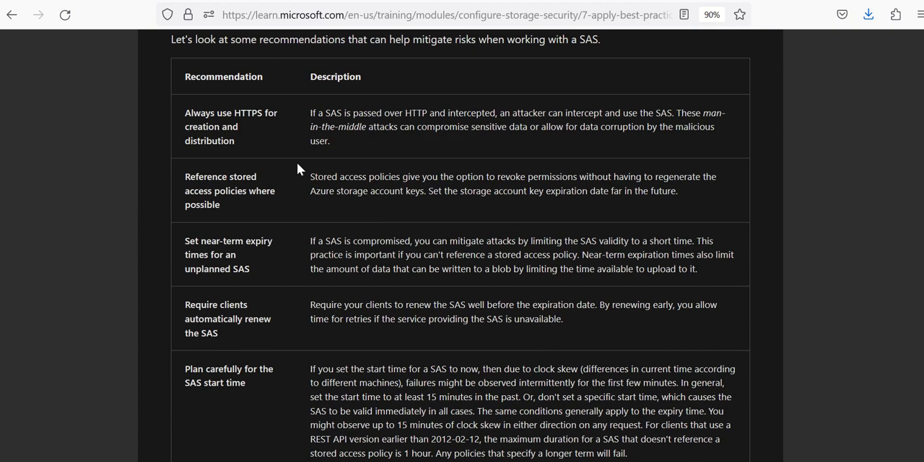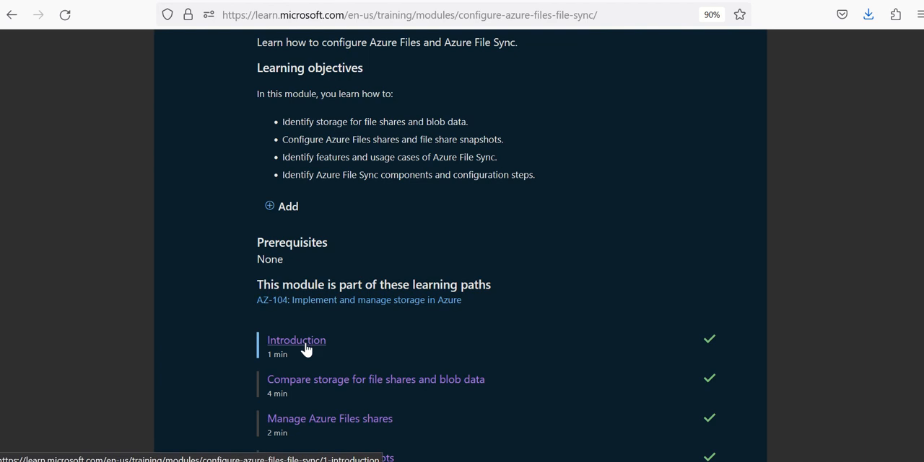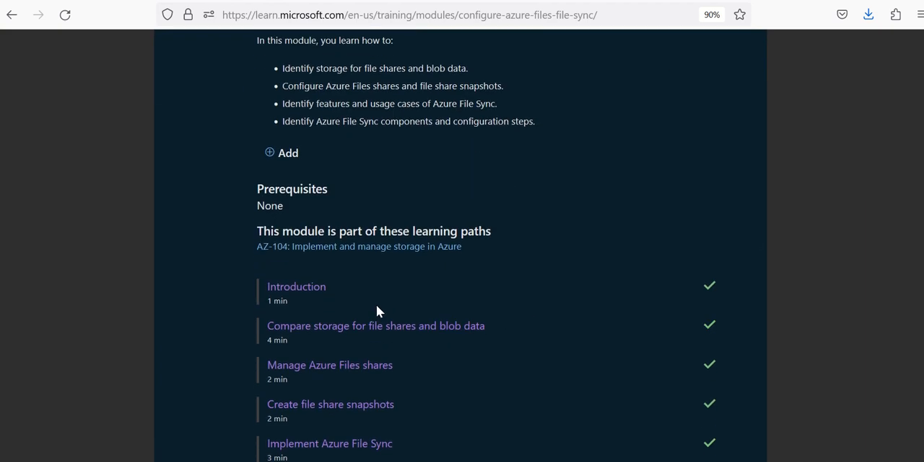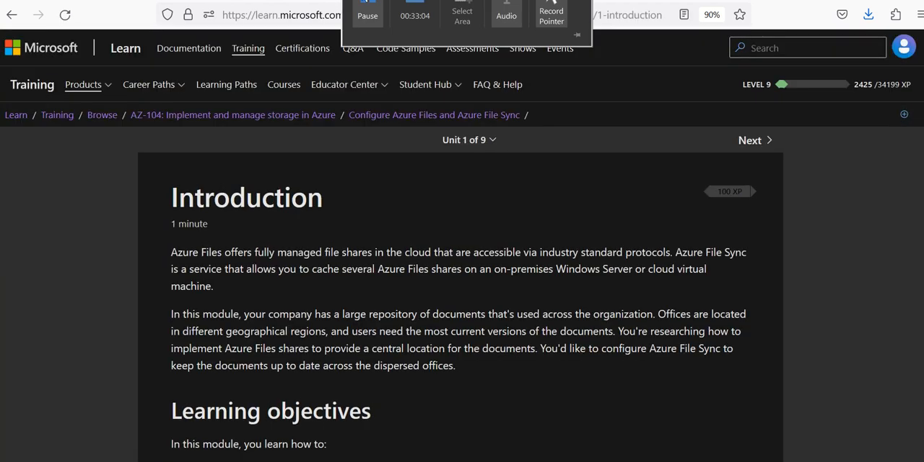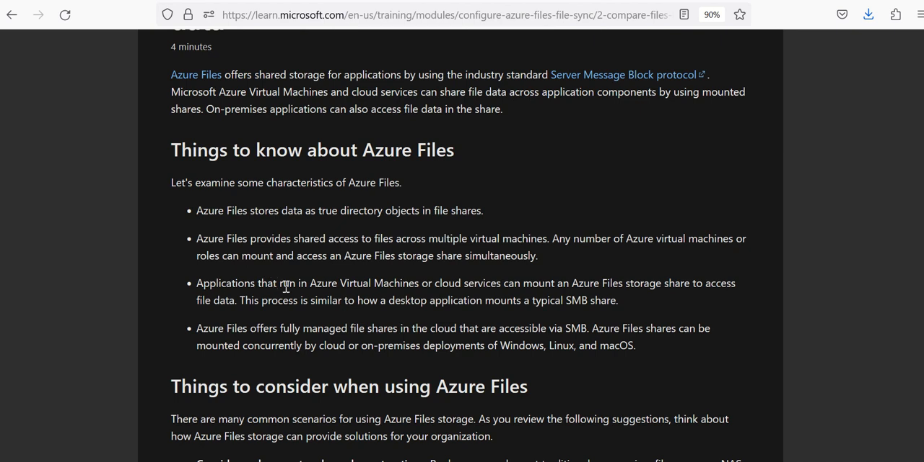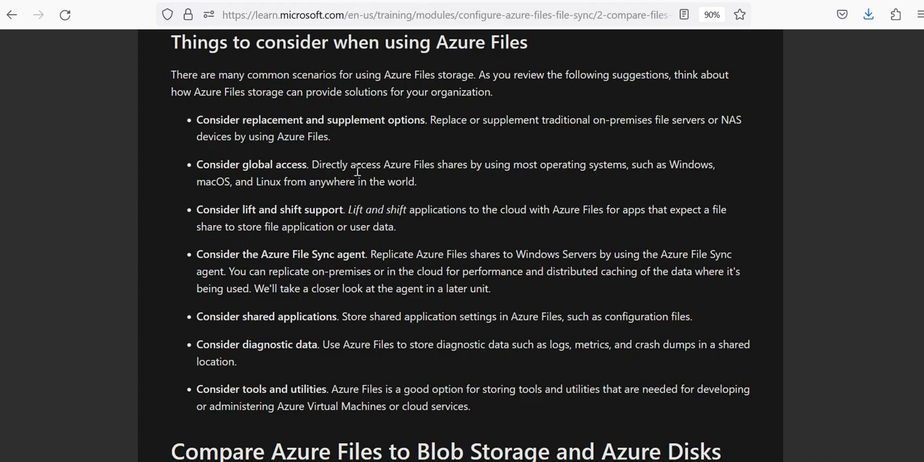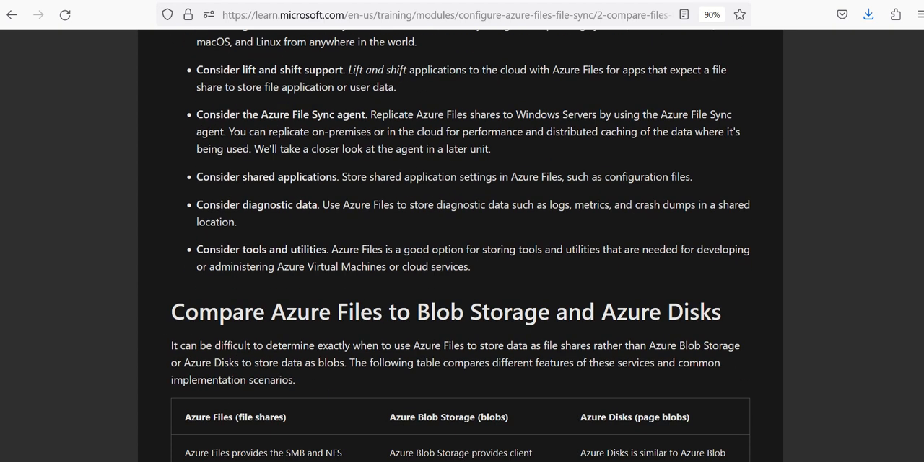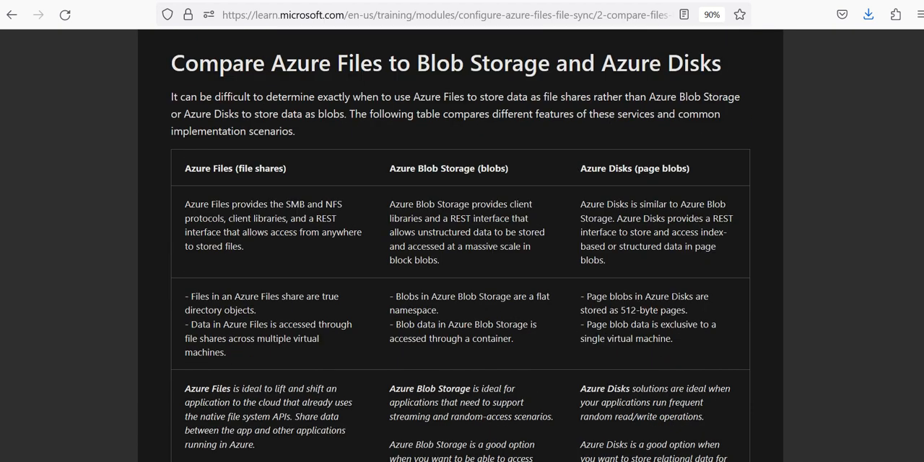Next is Azure Files and Azure File Sync. The key point about Azure Files is that applications that run in Azure virtual machines or cloud services can mount an Azure file storage share to access the file data. This process is similar to how a desktop application mounts a typical SMB share. So the scenarios are lift and shift, global access, and replacement and supplement options. Then there's Azure File Sync agent, shared applications, diagnostic data, and tools and utilities.